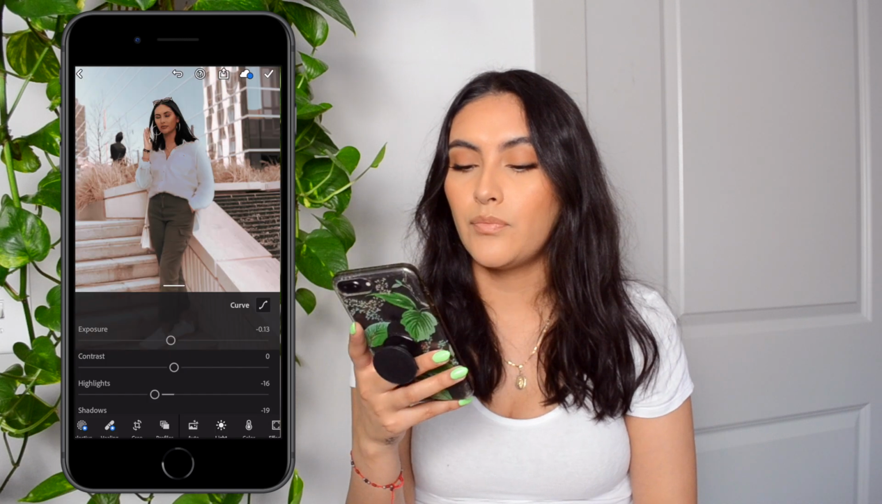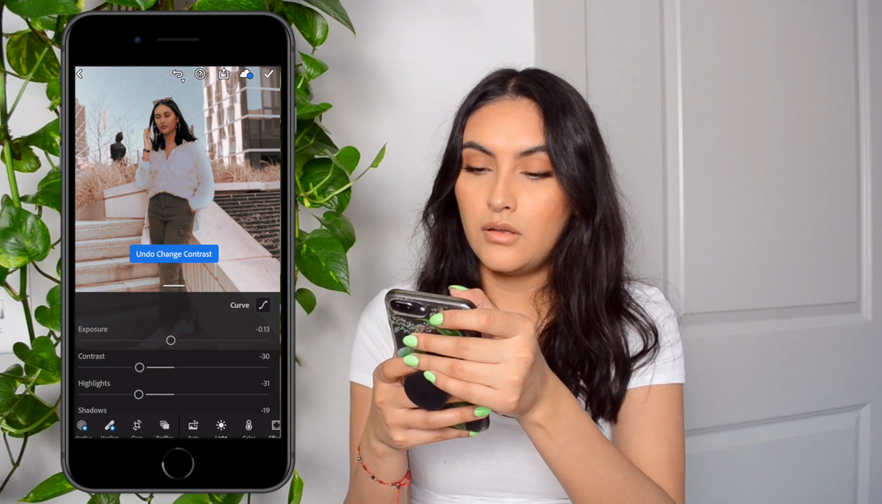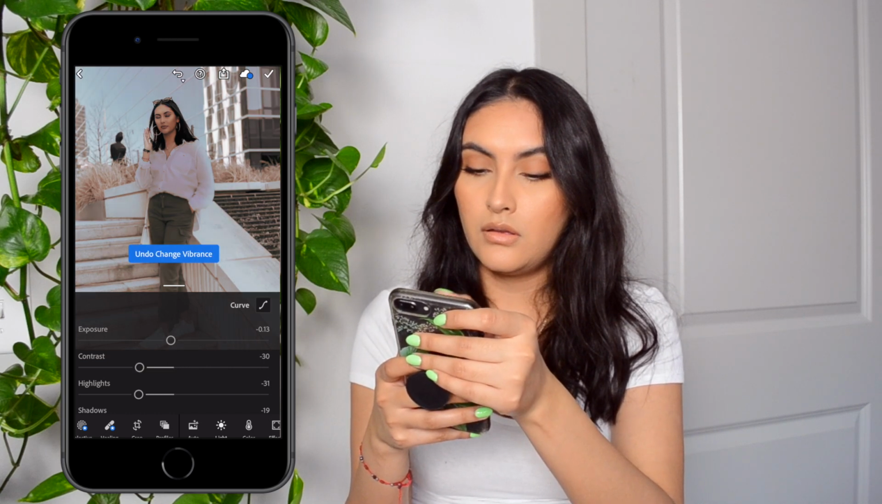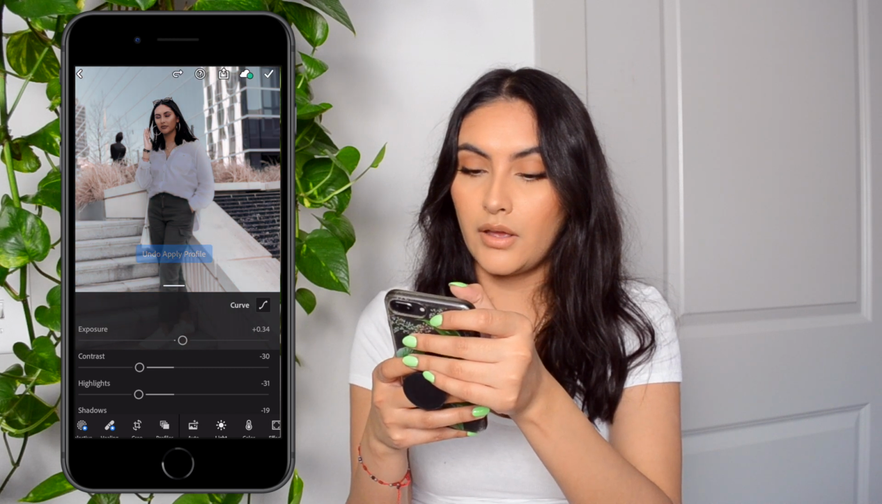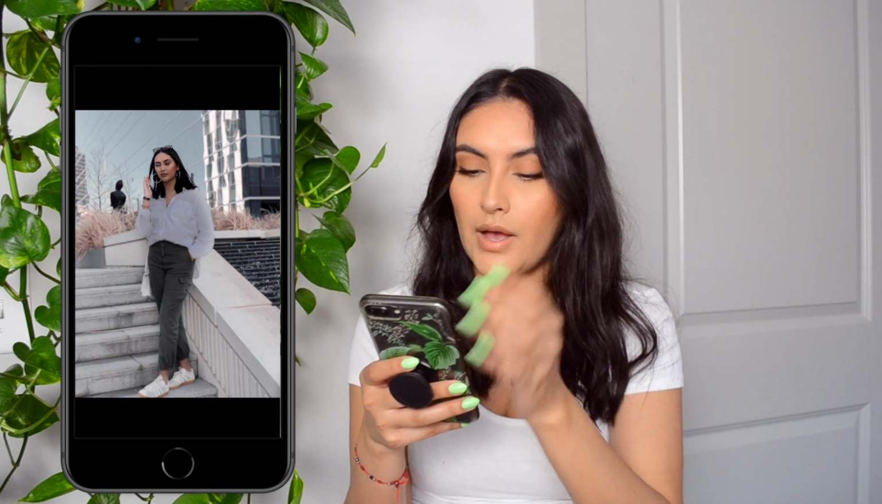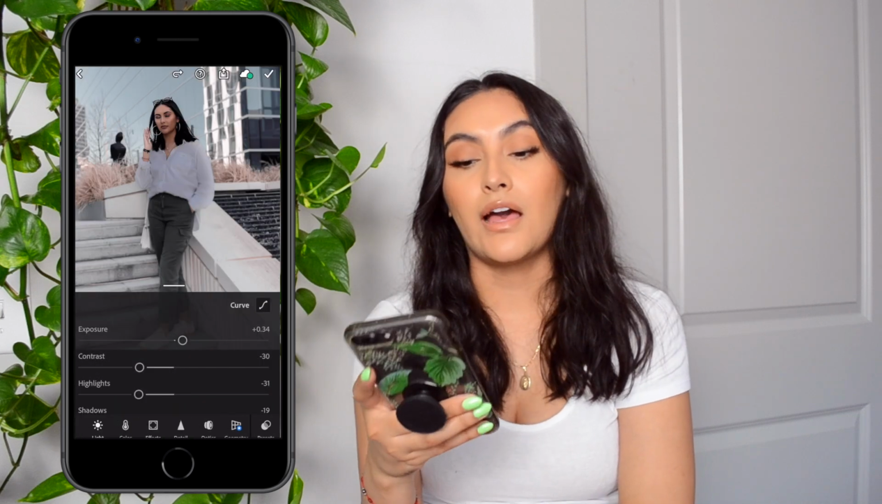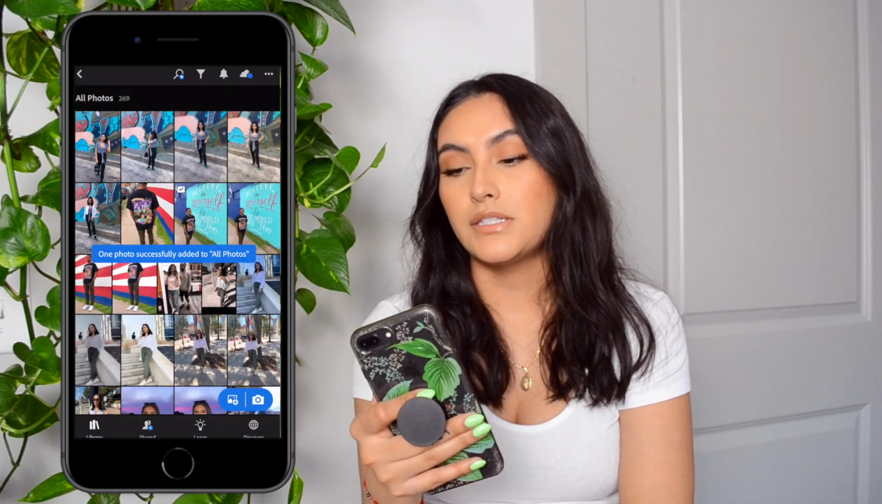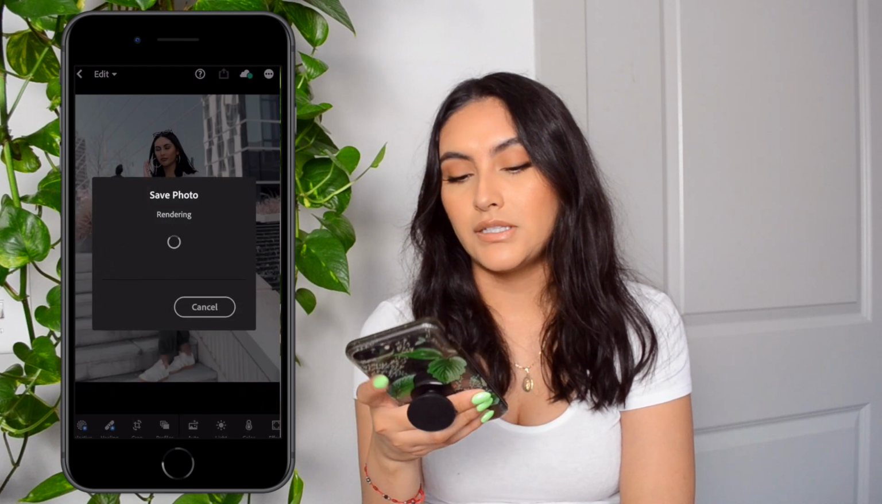So there you go. I could even do this before, after. That still looks cute, but I'm just gonna go back to my original. This is the one I chose. Yeah. Okay, so I like that. I'm gonna go ahead and save it to my camera roll.